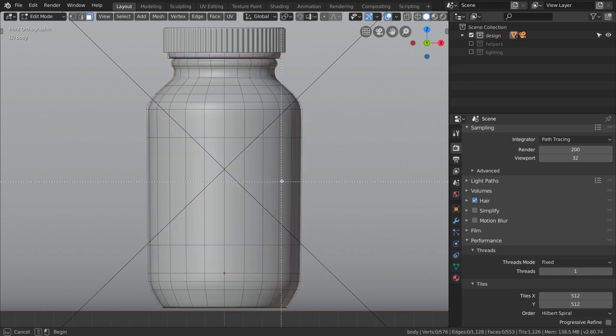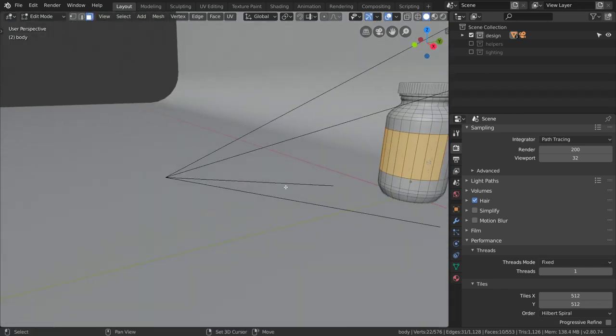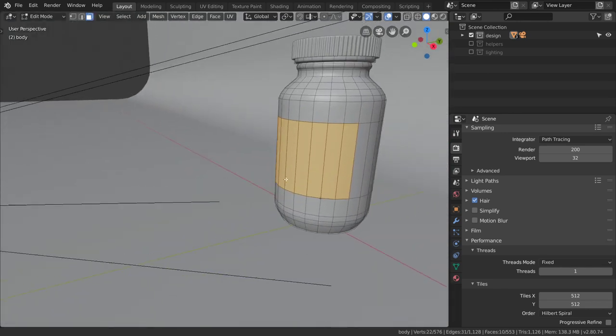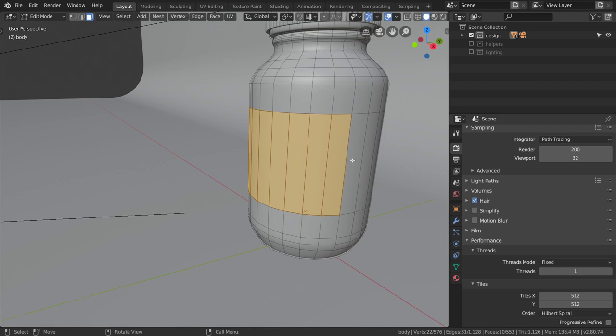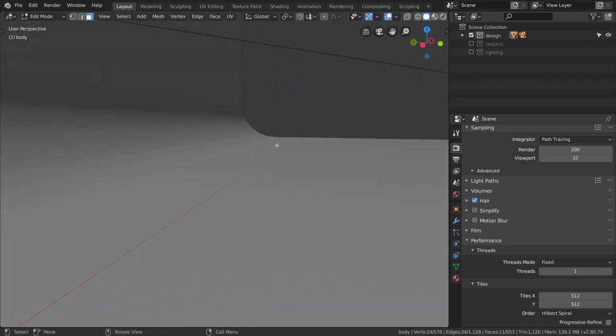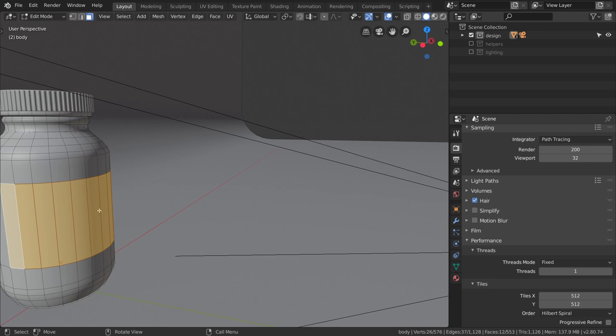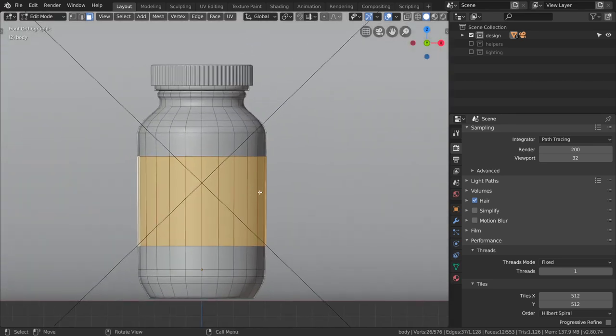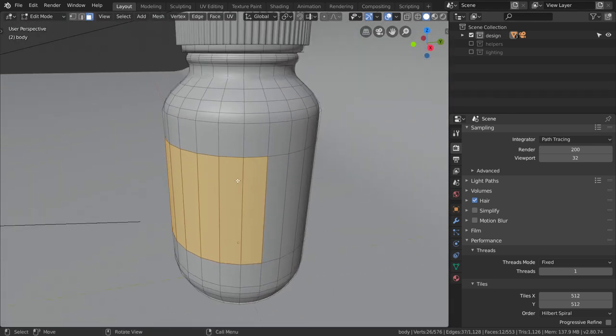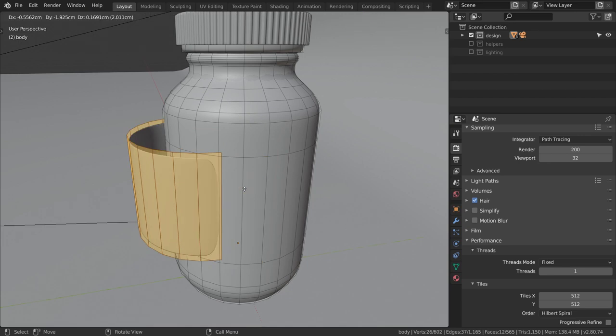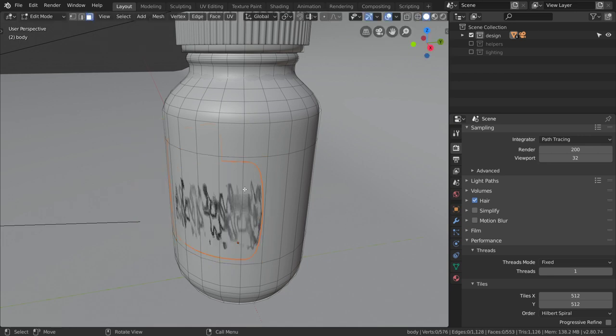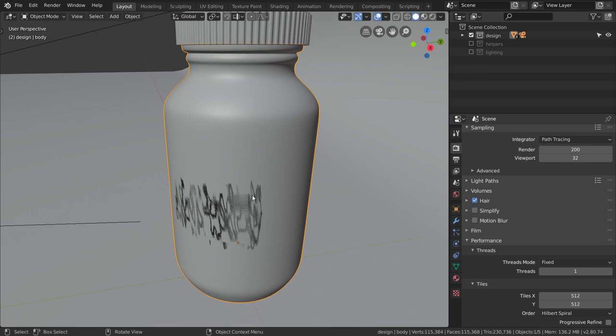These are the faces that I will select. These are the faces, and we can select also this one and this one. Of course, if you want to make the label all around, it's a matter of choice, but I will select only these vertices, and I will Shift D to duplicate and separate these selections.